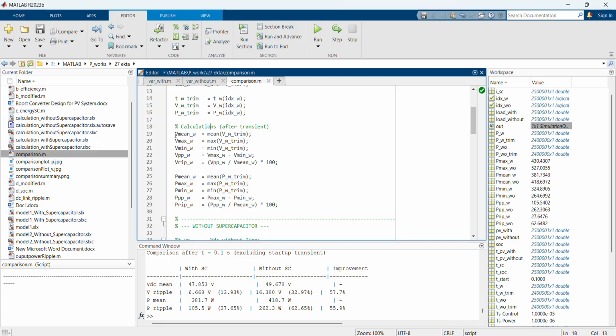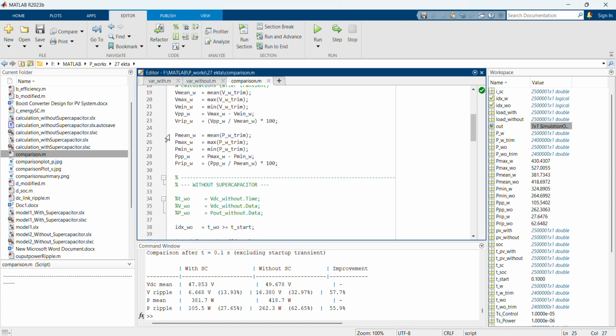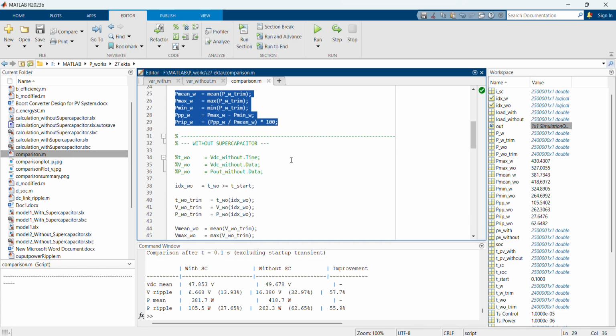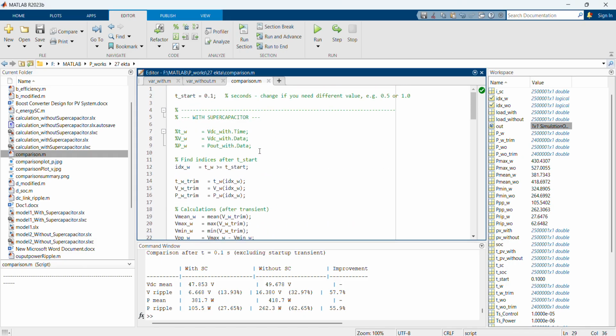So I have calculated the mean voltage here by this command, and then the maximum voltage by this command, and the minimum voltage, peak to peak voltage, and finally the ripple voltage equation here. Similarly, the power value was calculated by using these equations. So this part is done with supercapacitor.